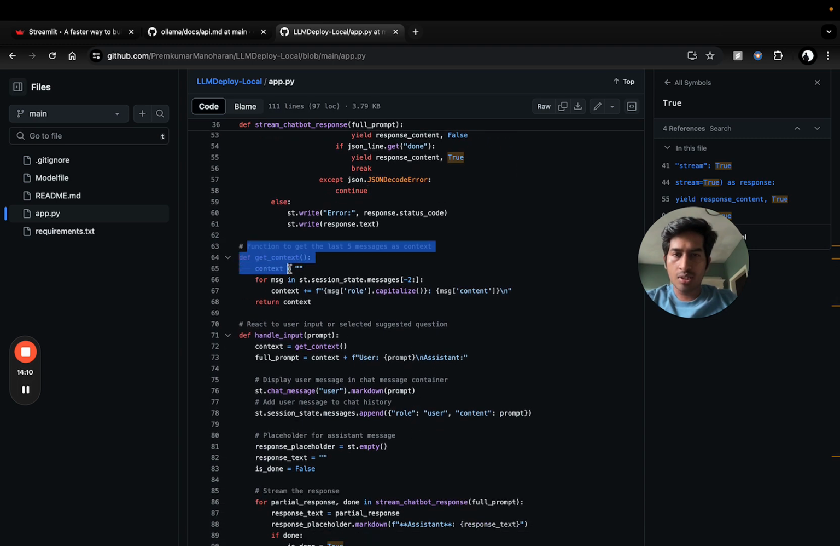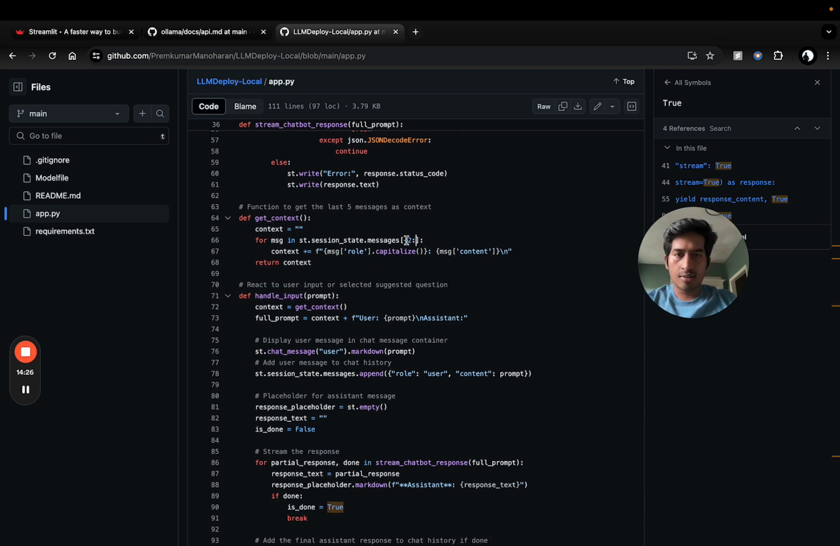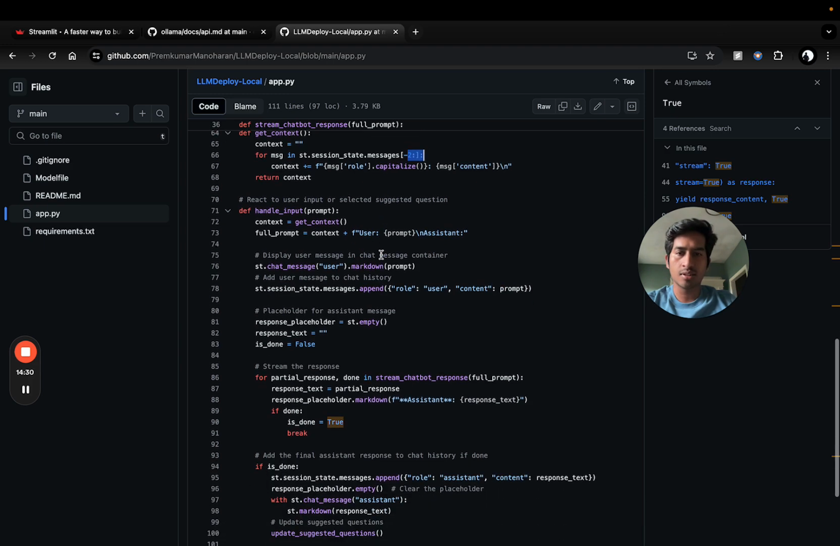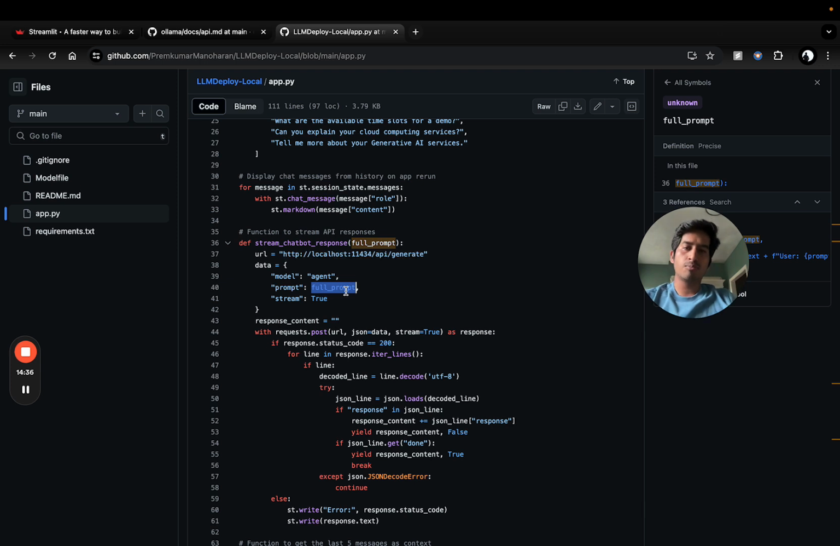And here if you see, for now I've changed it from 5 messages to 2, because it was taking a lot of time if we passed the last 5 messages as context. So I have passed the last 2 messages as context. It takes the previous 2 messages as context and sends them into the prompt. If we see here, it's a full prompt. The full prompt contains the context and the question the user asks.